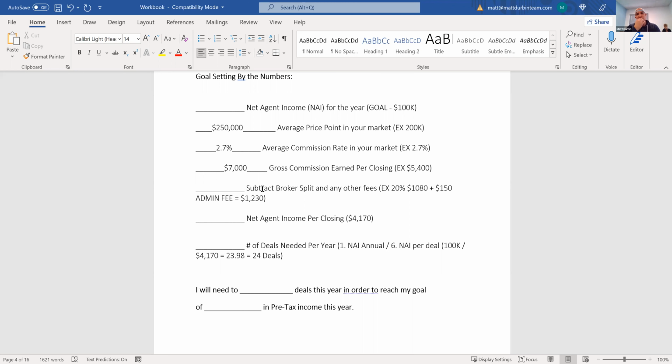We know they have a $25 broker review fee, so I'm going to add that in. I know they're going to take E&O insurance, I'm going to add that in. That's $1,465 that the broker split is going to take off the top. What am I missing? I feel like I'm missing something. Maybe not. No, I don't think so.